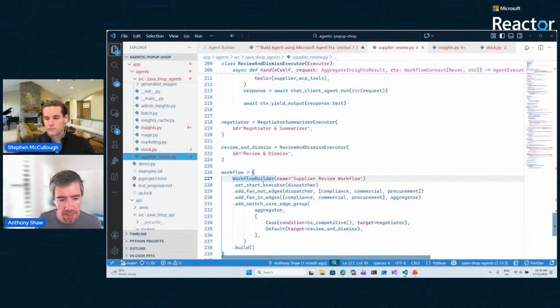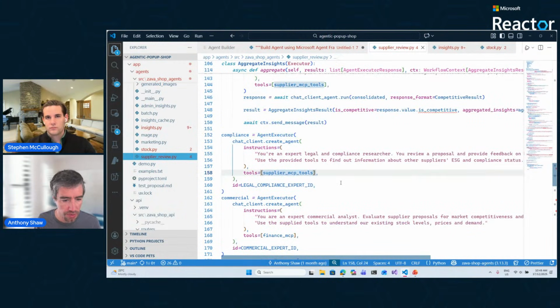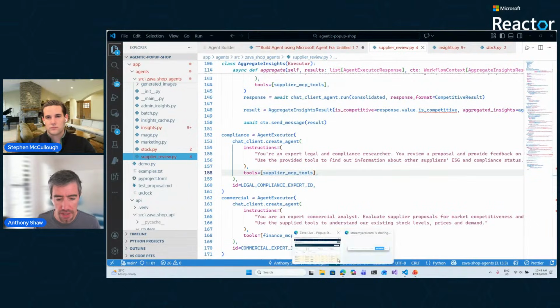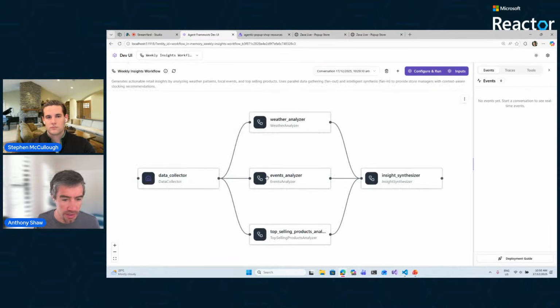And then for each of the agents, you would basically define a set of instructions and the tools that it has. And then once you've done that, you can visualize it in DevUI. So that's the insights one. You can visualize it in here, run it in here, experiment with it until you're happy. And then you can see the events and traces and tools on the right-hand side in DevUI.